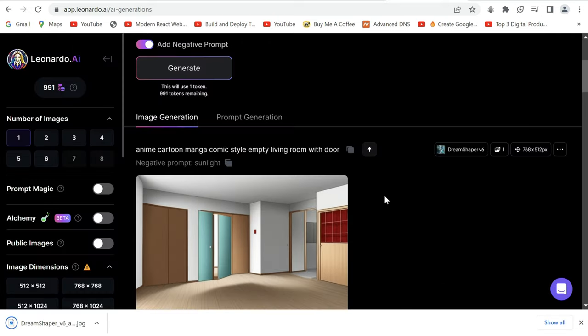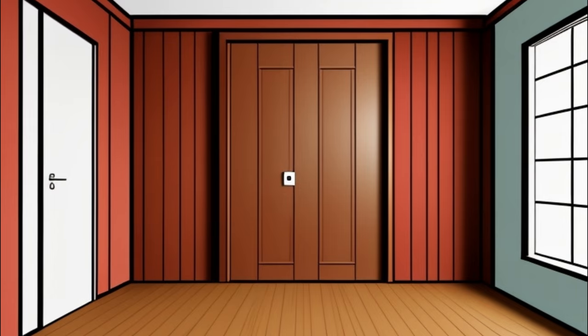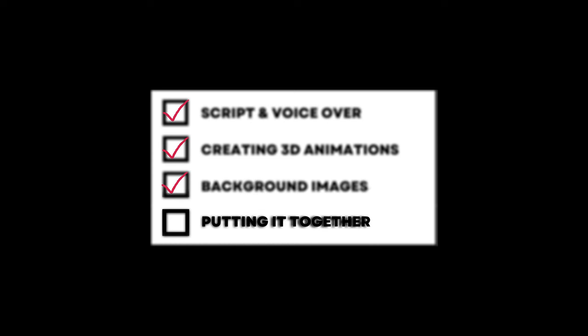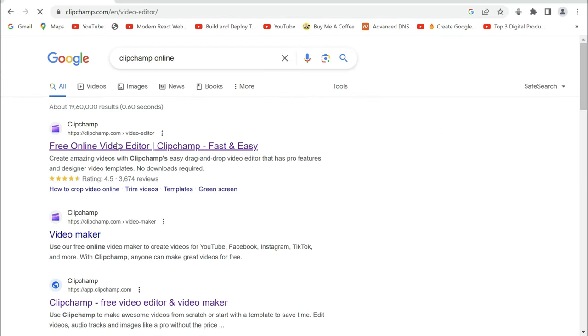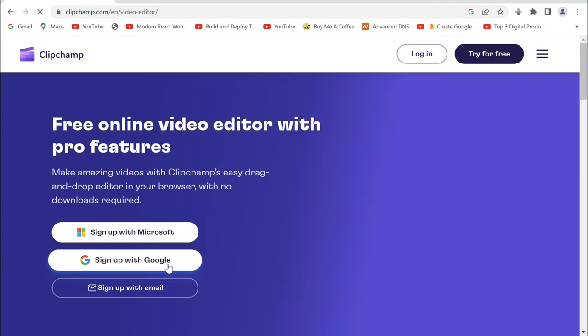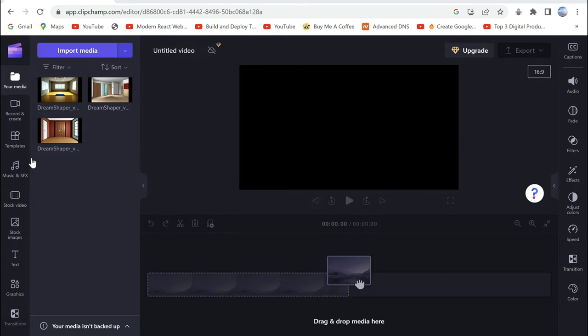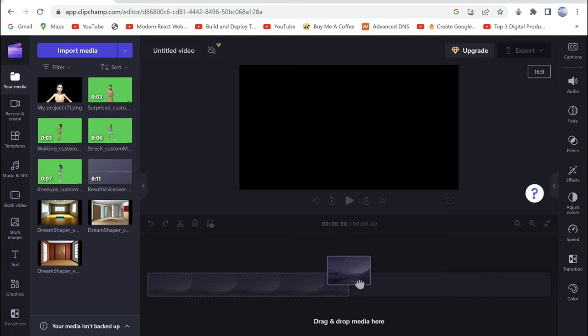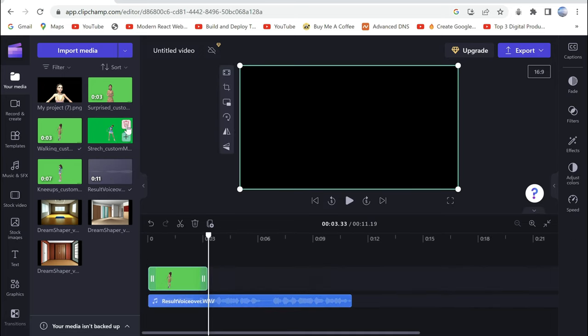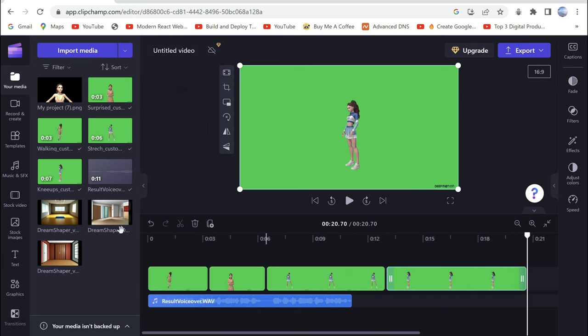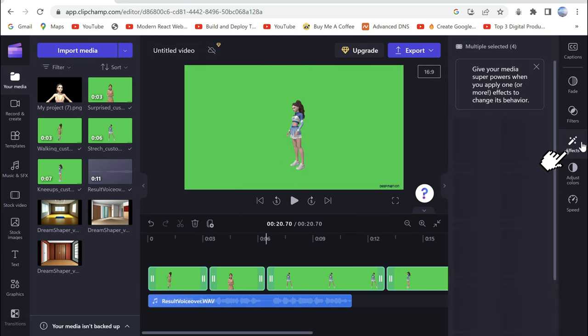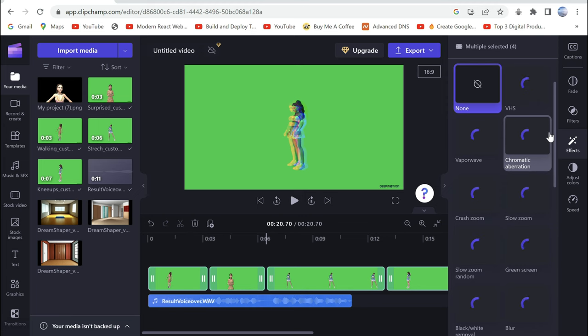Now generate the rest of the background images in the same manner, and we are finally ready to piece all these components together in a free online video editor, Clipchamp. Just sign in to create a new video. Go ahead and import the voiceover, animations and background images. Drag the voiceover and then the green screen animations and select them all. Select effects and scroll down to search green screen.